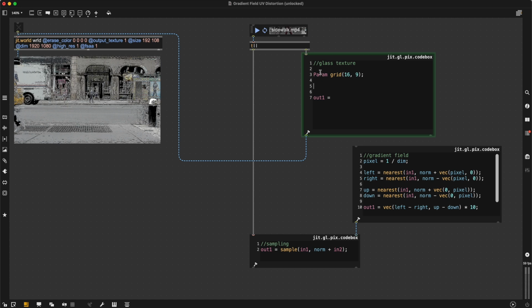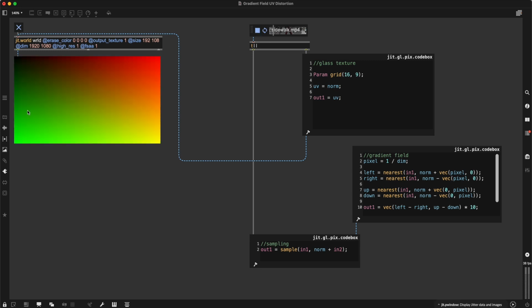Let's start with our UV coordinates. So the UV coordinates are just the normalized coordinates, ranging from 0 to 1 in the x and y direction. So yeah, 0 to 1 in the x direction represented by the red channel, 0 to 1 in the y direction represented by the green channel.